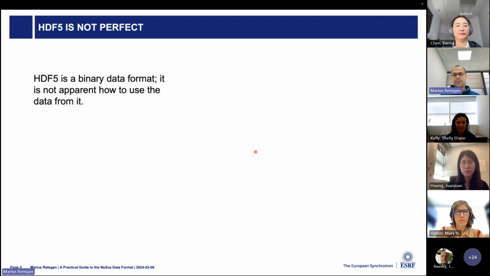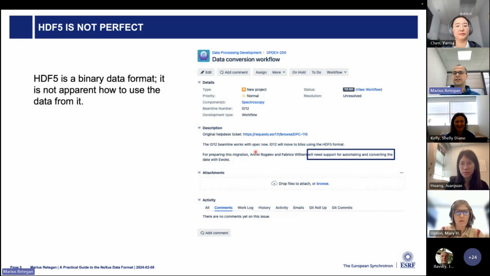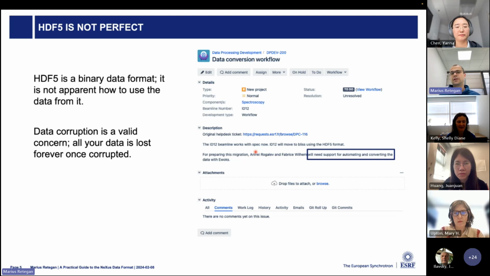And even nowadays, as spectroscopy beamlines transition from SPEC to BLISS, we get requests like this. This is actually a very recent one, from a new beamline that does XMCD mostly, and which is used to treating their data using plain text files. They require that some of the data from the HDF5 format is converted to plain ASCII files, just so they can continue to use their workflows.